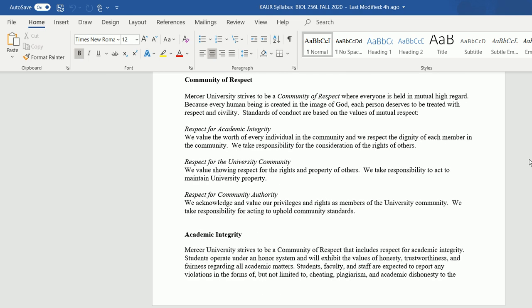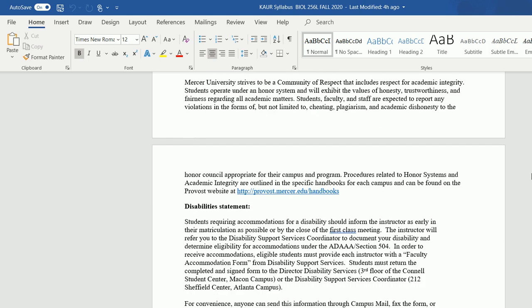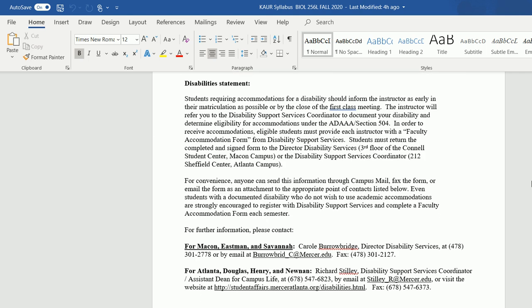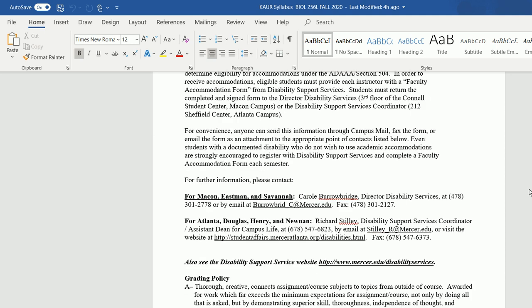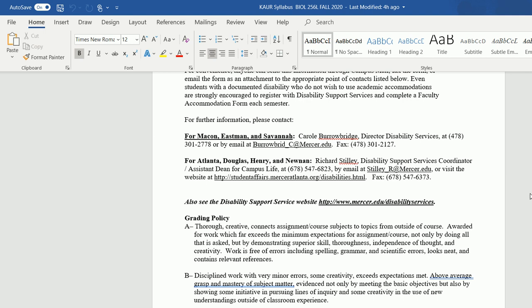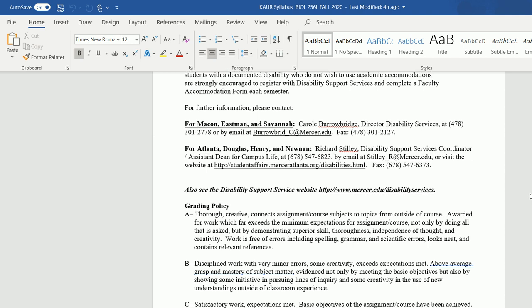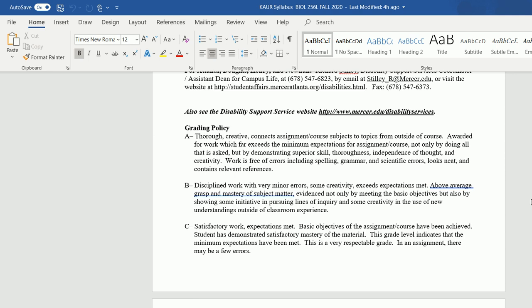There are some policies like community of respect, academic integrity, you can go over them. Disability: if you have any kind of a disability, you need to contact these people, this information is here. And then they send me the accommodations. So once I receive your accommodation, on the basis of that I give you the extended deadlines. It can be in terms of extended time period or more days or whatever. I will give you on the basis of the accommodations I receive from the disability office.